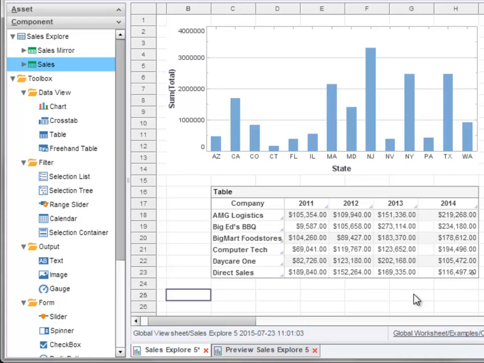For example, the total sales across all states and all years, or the average quantity purchased for a particular category. You can add a single aggregated value to the dashboard by using a text component or a gauge. First, let's look at using a text component.